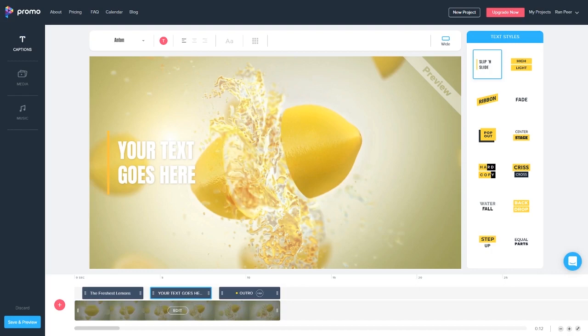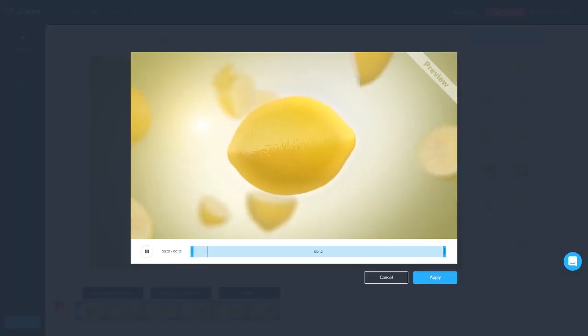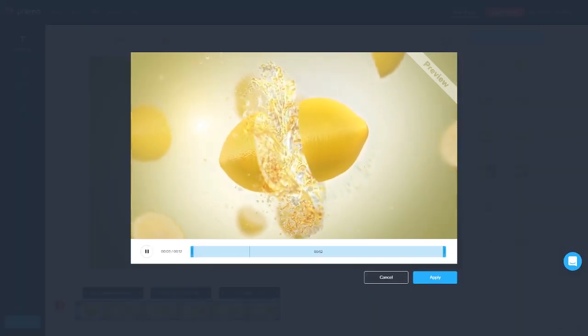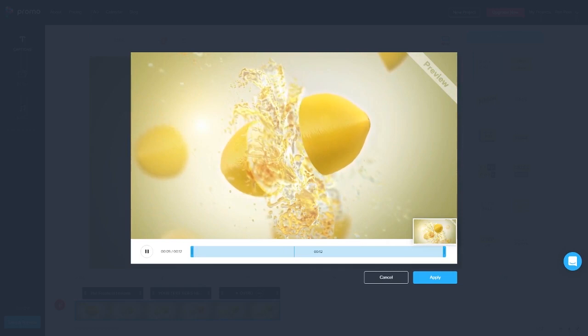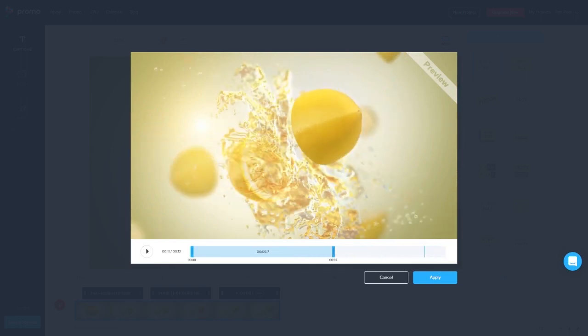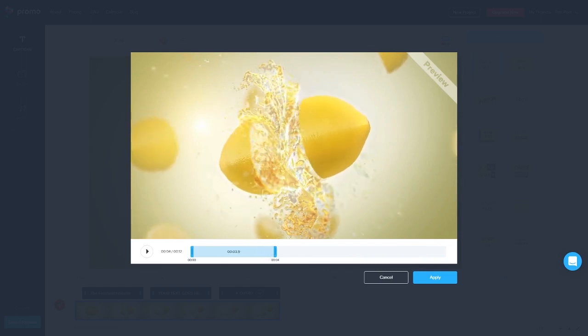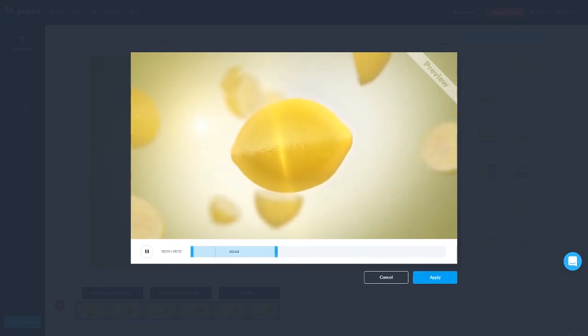When I click on it, three options will come up: trim video, duplicate, and replace. I'm gonna hit trim video. This would allow me to edit this single clip. So I can just come in here, make it longer, shorter, move the selected area to a different part of the video, and just click apply, and it will automatically apply on my timeline.